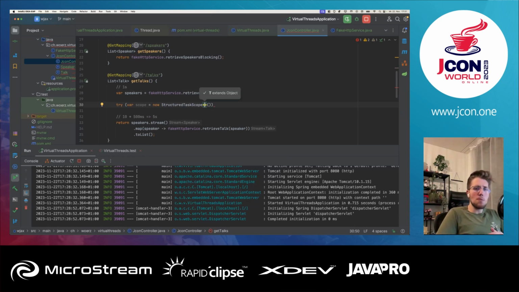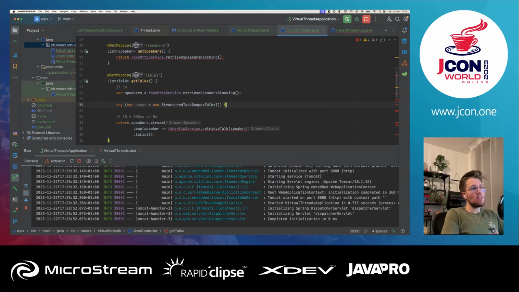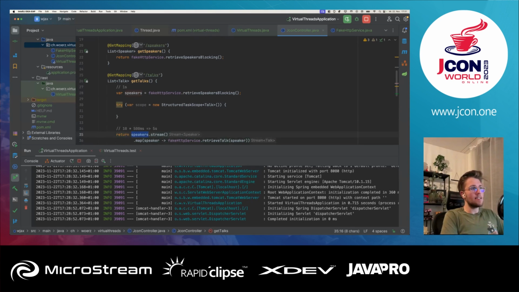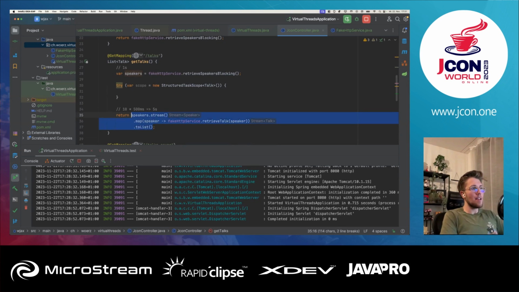A structured task scope is something quite similar to executor services. What we then can say is this is a structured task scope which takes talk tasks. So what we now can do is basically take this speakers stream here and just copy it. And now we say we want to have a list of so-called subtasks.